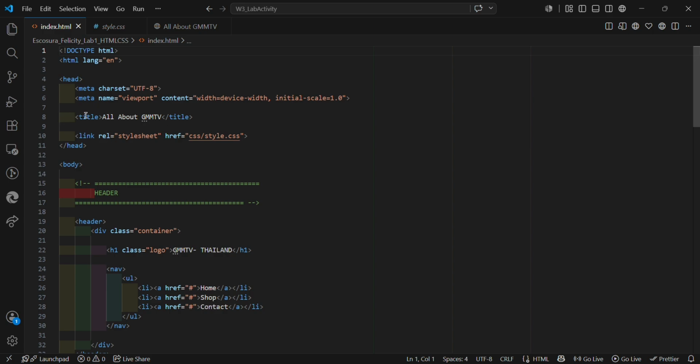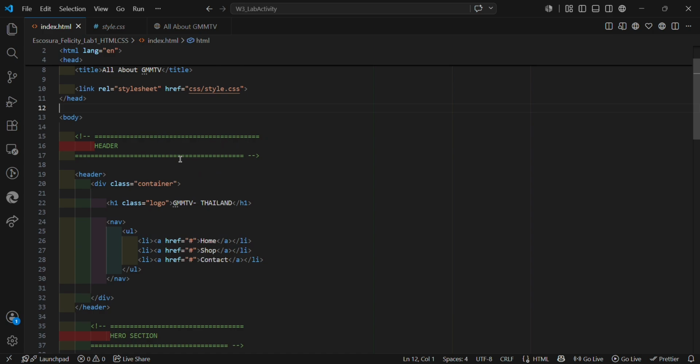After that, I changed the title of my webpage to All About GMMTV. Lastly, I use a link tag for my external CSS file that separates my design from my HTML, making the code cleaner and easier to maintain.